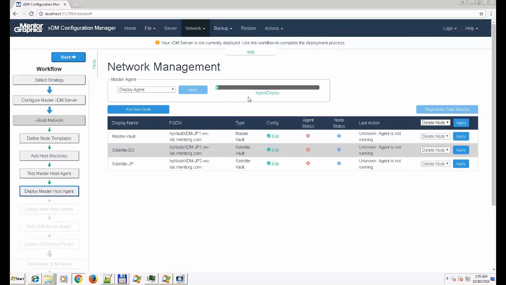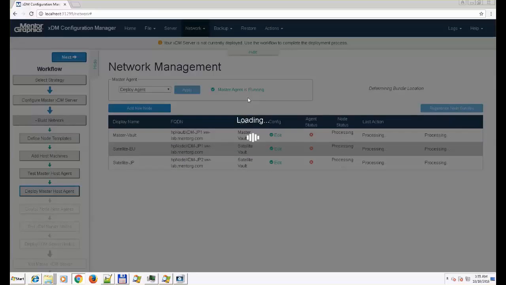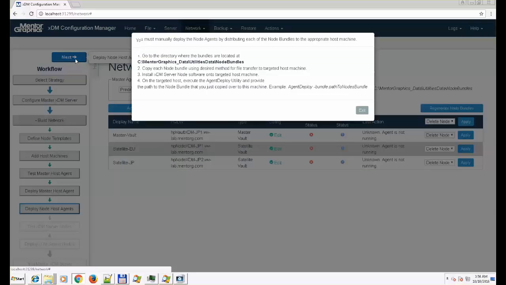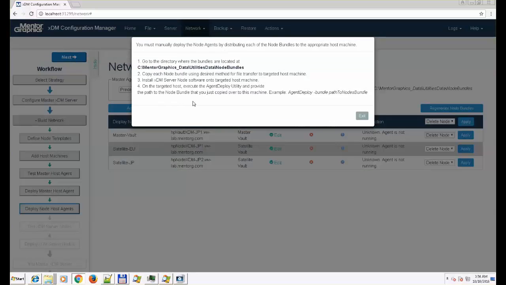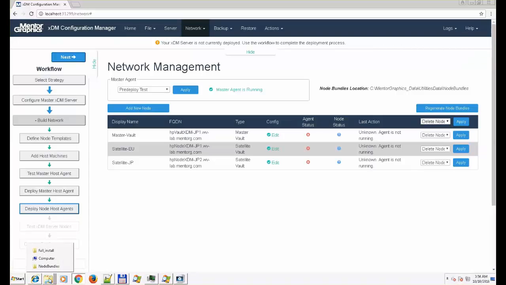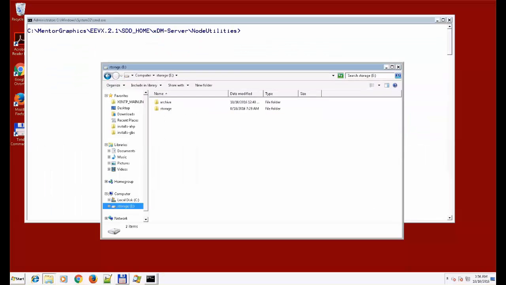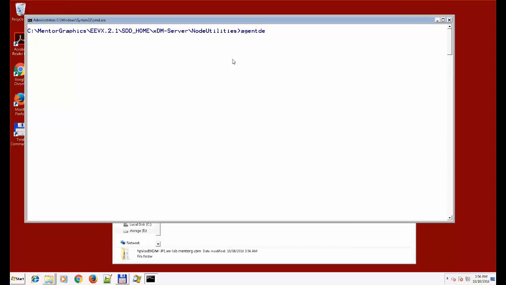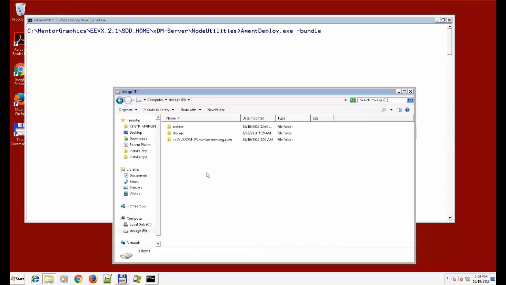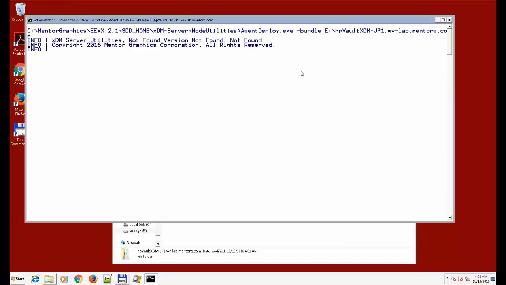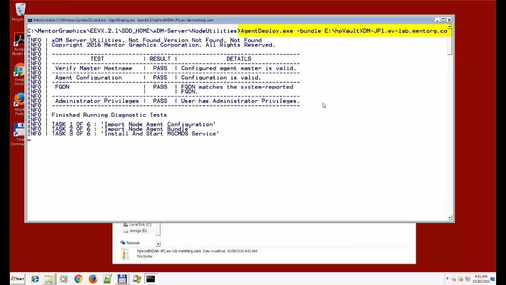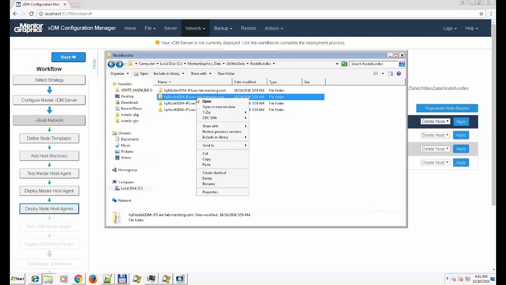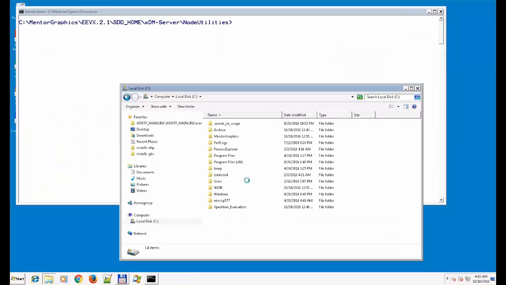During the deployment of the master agent, a bundle was created for every node. I need to manually copy the appropriate bundle to each node. Here, I copy the master vault bundle to the remote master vault host machine. I should now deploy the agent on the node using the agent deploy utility while providing the path to the bundle that I just copied. Let me do the same for each one of the nodes.